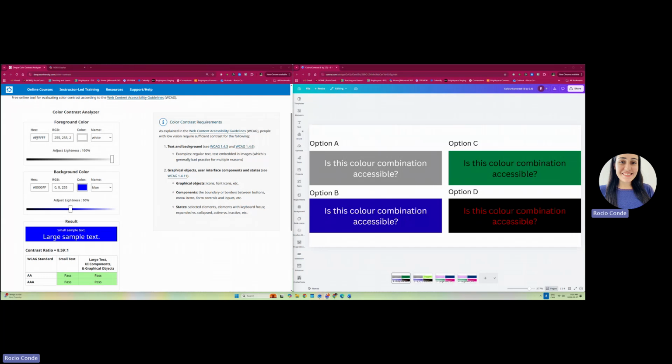There are many ways to identify colors. There's the hex number, there's RGB, which stands for red, green, and blue. You can also select the color from a panel, a palette like this, or you can search for the color by name. We will first select the foreground color, so the color of the font, and then the background color. And on the right-hand side of my screen, I have a few different combinations to test for accessibility.